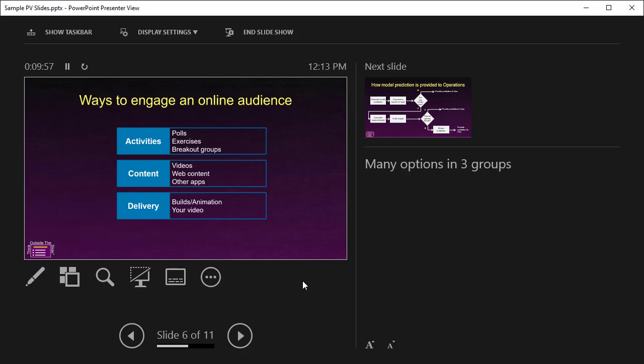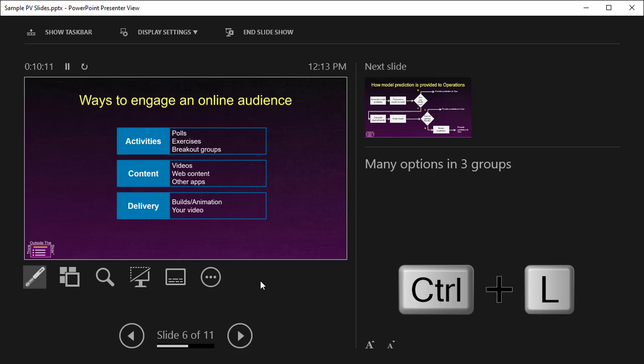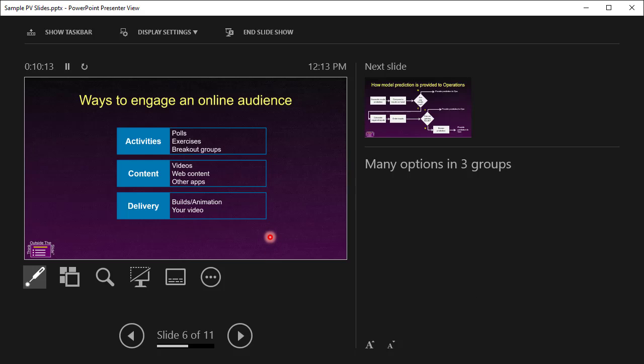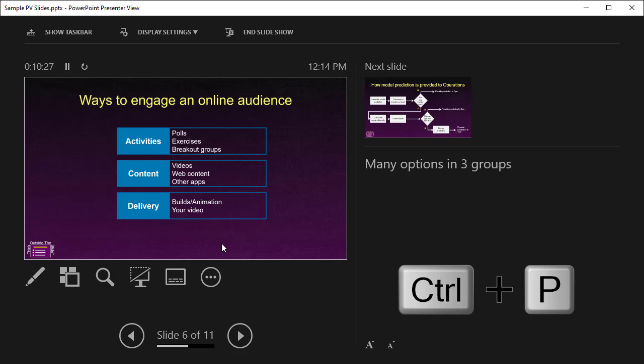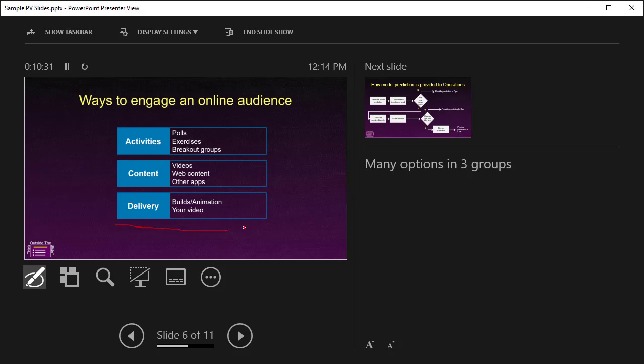Presenter View offers you the same shortcut keys to access the drawing tools that you have in slideshow mode. Control L changes the cursor to a laser pointer. I don't have to click my mouse button, but now whenever I move the cursor, I am using a laser pointer. To get out of any of the tool modes, you just simply press the escape key. The other modes we can use, Control P turns on the pen, and now I can draw using my left mouse button. I can draw on the slide.